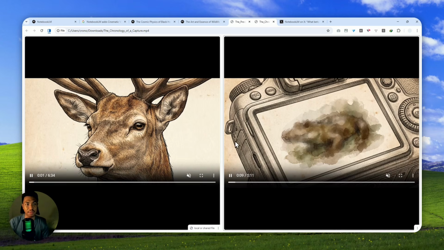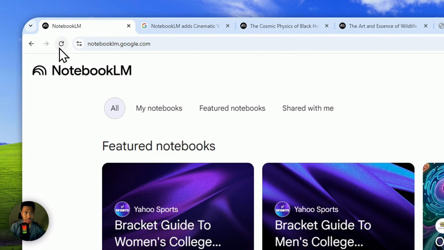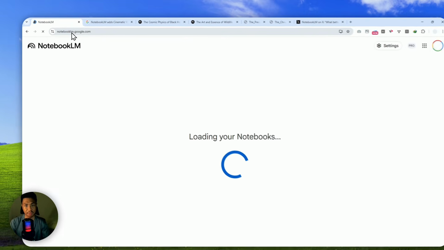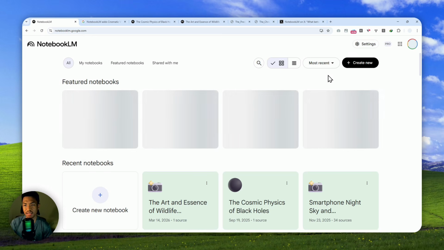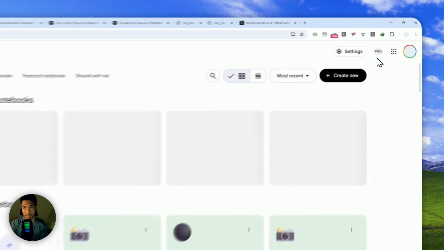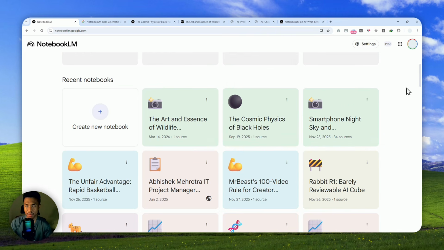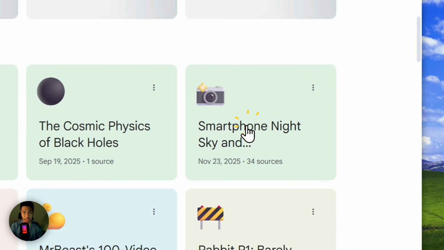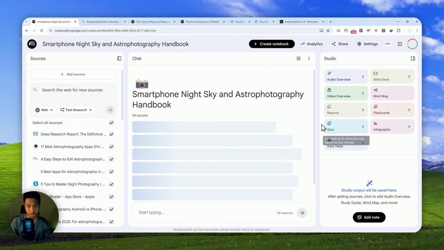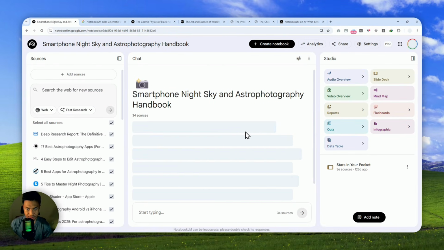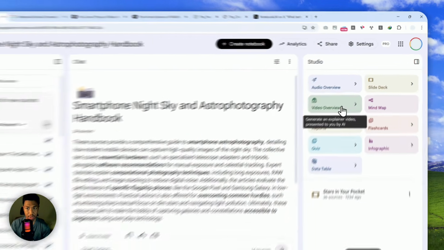So first, you can navigate to NotebookLM. This is, for example, the website version, and just make sure that you are subscribed to either Google AI Pro or Google AI Ultra Plan subscription, because only in these two plans you can generate or use the cinematic mode to generate a video. So let's say in this example, I'm going to be using perhaps this smartphone night sky photography tips and tricks. So that's a notebook that I'm going to use, and after that you can click this button that says video overview.